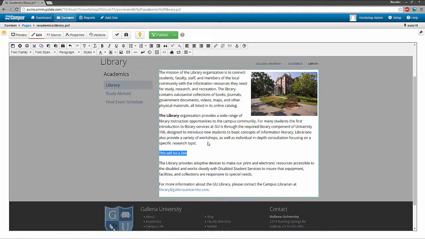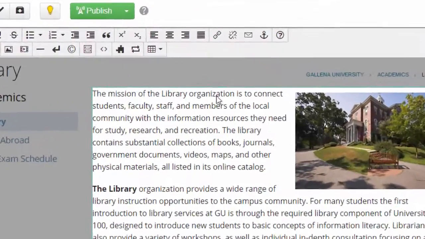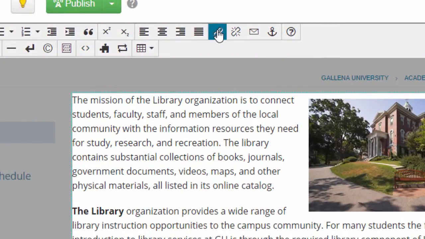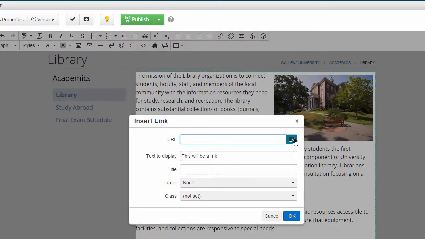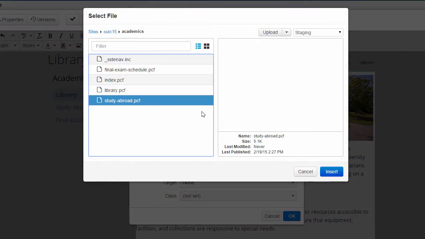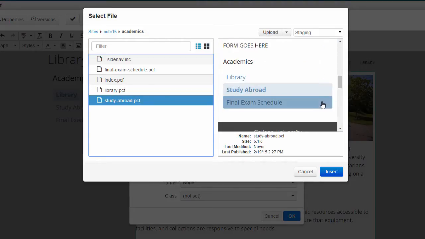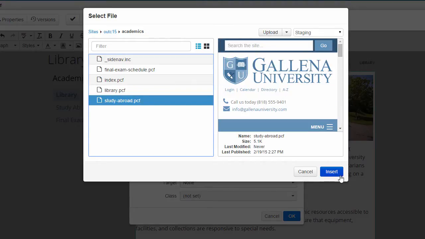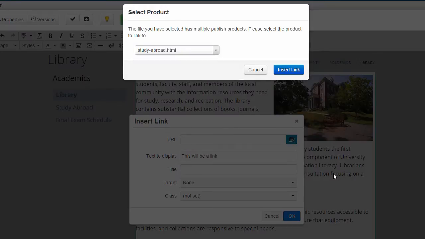De-italicize it, and then I'm going to go up to Insert Edit Link in the toolbar, and clicking that is going to give us the new modal. We're going to browse for the page that we want to link the same way as we would normally in the old WYSIWYG, preview the page right here, and that one looks good. I'll click Insert here. OU Campus templates can create multiple products for the file, so we'll just use the normal one as opposed to the mobile.